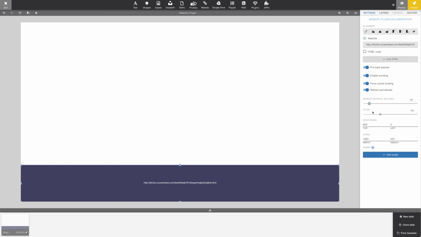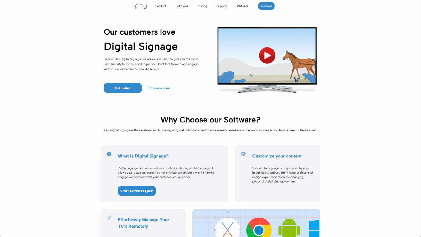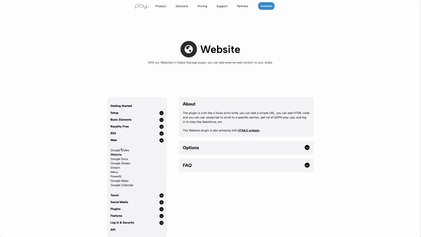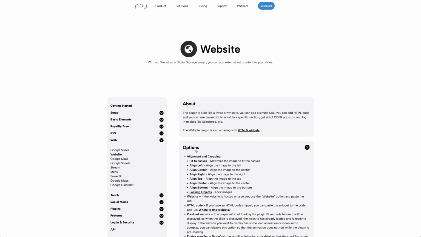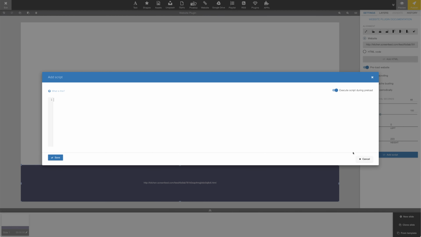For example, if the content appears smaller than expected, we should adjust the zoom level. Add script is almost a chapter for itself. Adding a script means adding your own custom JavaScript with the purpose of one or more actions. Actions could be automatic scrolling to a specific section on a website, getting rid of pop-ups, or even automatically logging into websites like Salesforce. The support page for the website plugin provides more information, as well as some useful examples that even the untrained user would be able to work with. Not all media players or smart TVs support this feature, so make sure to check the support page.